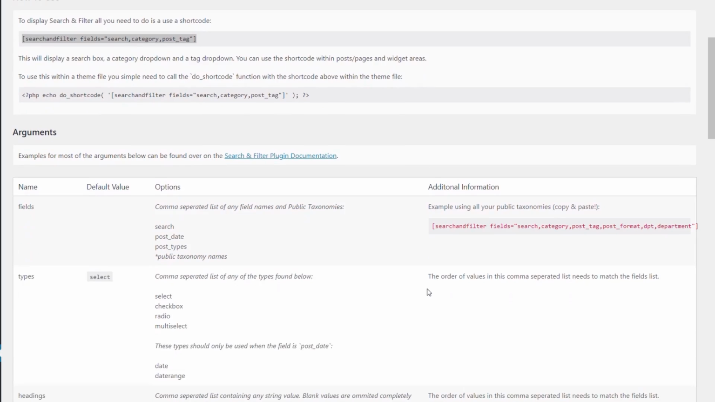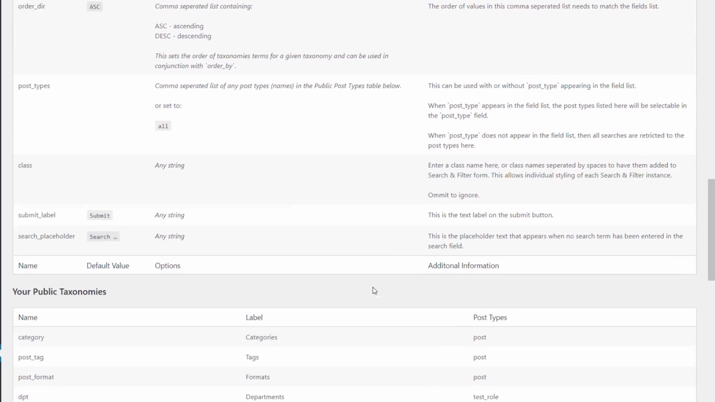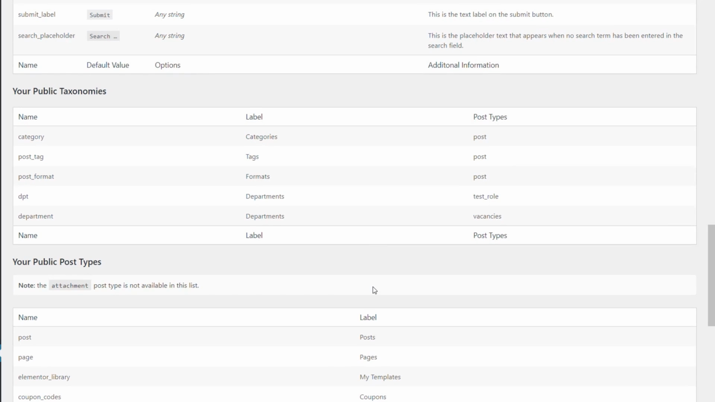Now, if you move down the page, you'll see there's some examples of how to use the various different switches, the different taxonomies that we've got that we can use, and the relevant information you can use inside the shortcodes. So you've got everything you need here. It's just understanding how it works.